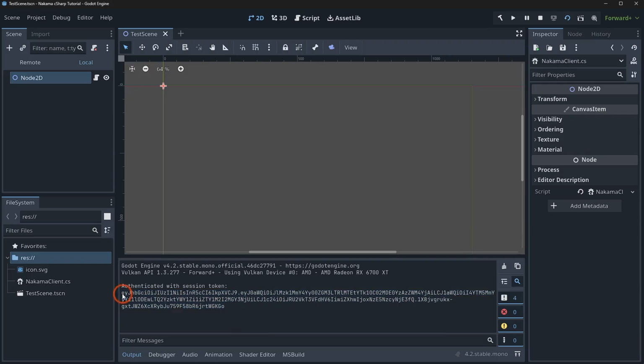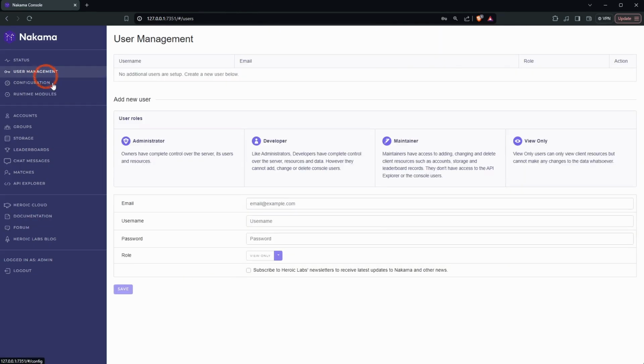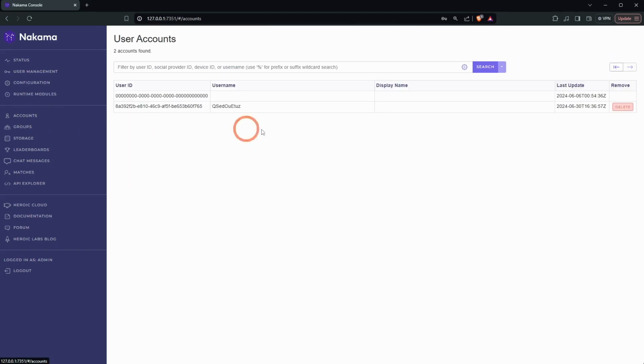This session token is really cool because you can actually use this to re-authenticate if you want to later. And we can cover that in a future tutorial or a later time. But this is something that's actually kind of useful. Now, if you take a look at your Nakama console and you go to user management, or I guess it would be accounts, you can see we have a user account right here. And that's how you authenticate with your user device identifier.